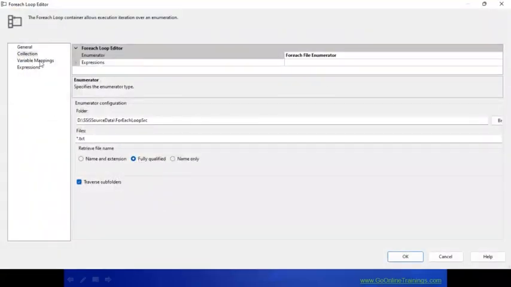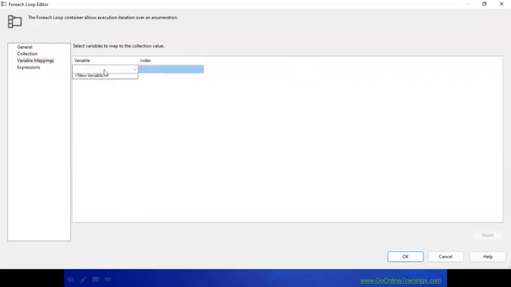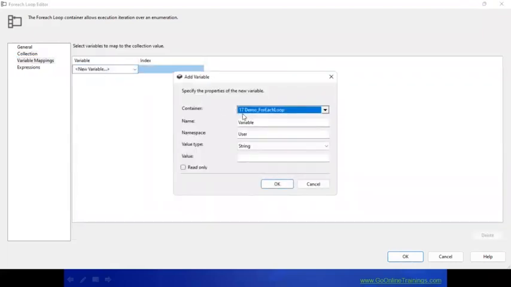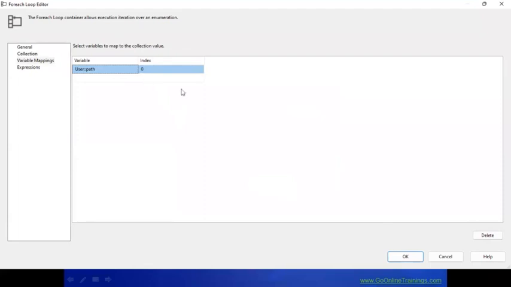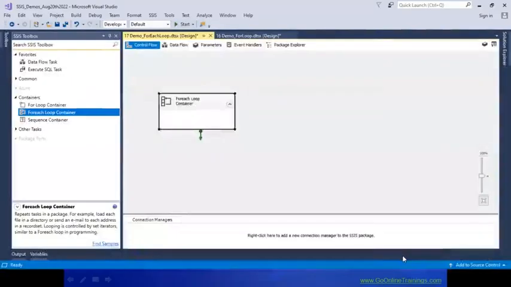Now I need one variable. So what is the variable I'm going to create? New variable. Any variable name you can give, path. And it is a user variable. String is the type and no value, blank. I'm going to give this variable, and I have done this.